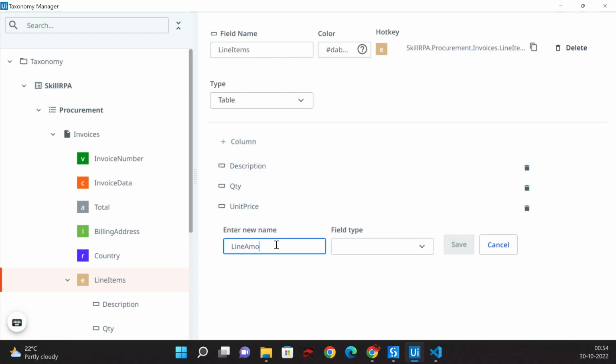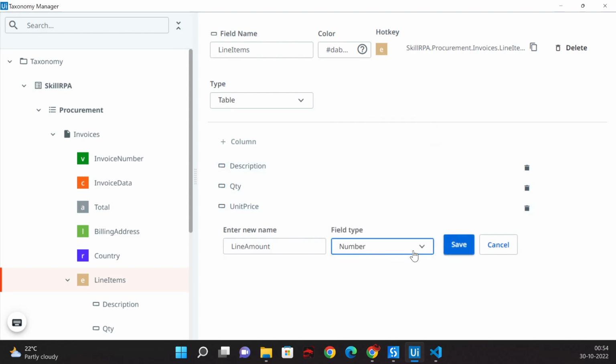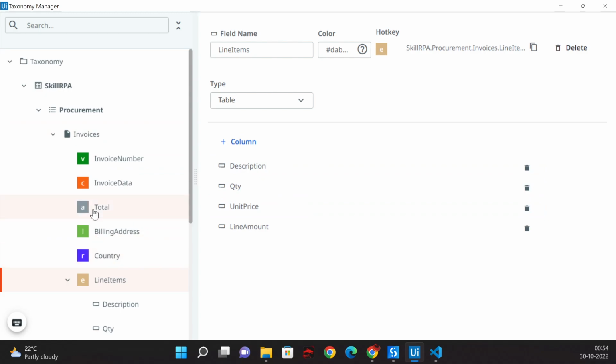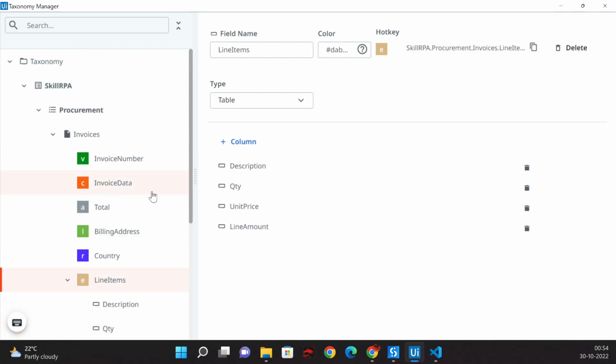Line amount, or amount. Whatever we are giving as a name is going to reflect back in the output, so it is up to us what we define. Line amount, yeah. So now even our table has got created. If we see all the fields, only this table will have these subfields. So these are the columns. Now the table has also got created.